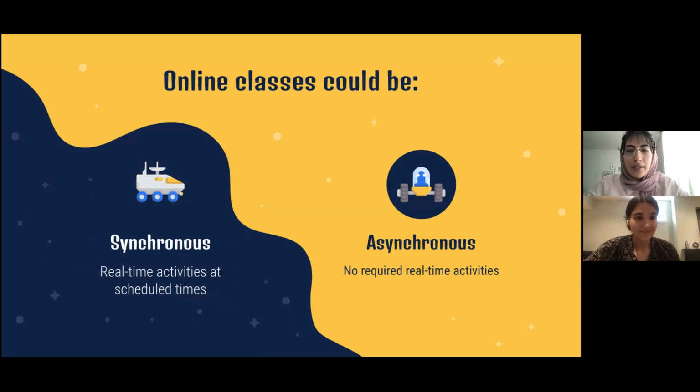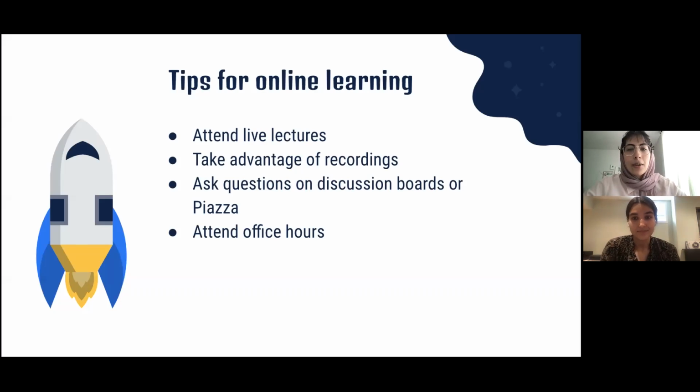So as you may have noticed when enrolling in your courses on Acorn, online classes could be either synchronous or asynchronous or a combination of both. For example, you could have a course that has asynchronous lectures and synchronous tutorials. So what these mean is basically synchronous classes require you to be present at a certain time, but asynchronous classes don't have any required real-time activities. And now that we know what different types of online classes are, here are a few tips for online classes.